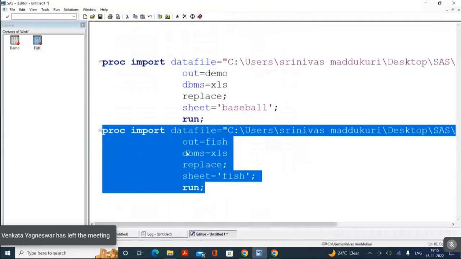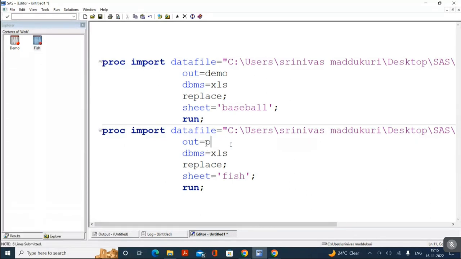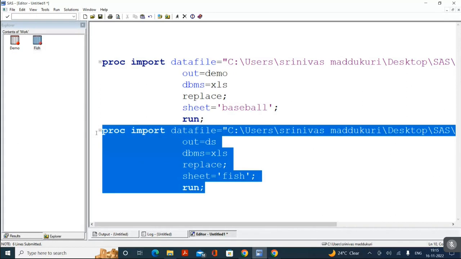Sir, how to name the data set? See, you can write any name instead of fish. I want to have some separate name like prawn, or if you want, you can write a DS. Whatever name you want, you can write it. With that name, it will create the data set. It is not mandatory that you should write the same name. Okay.